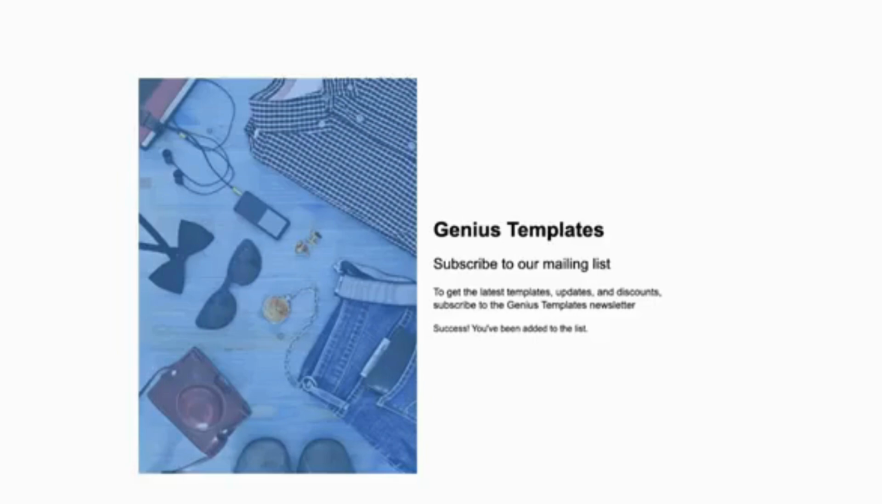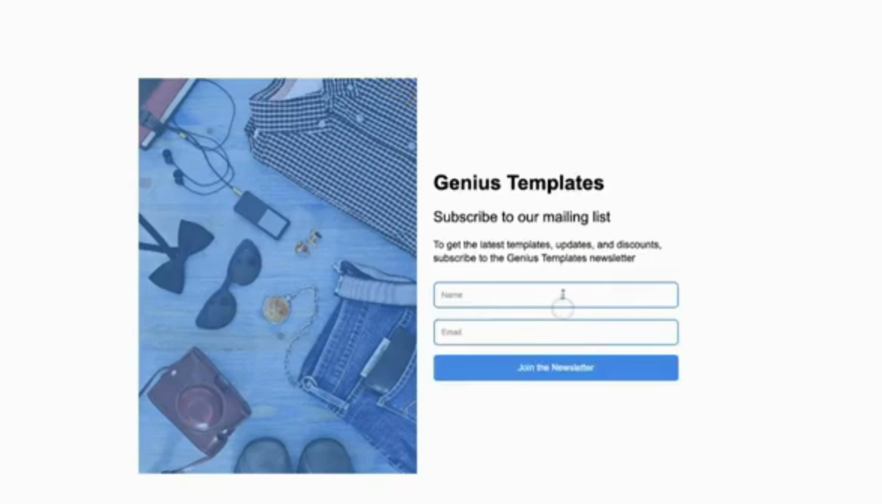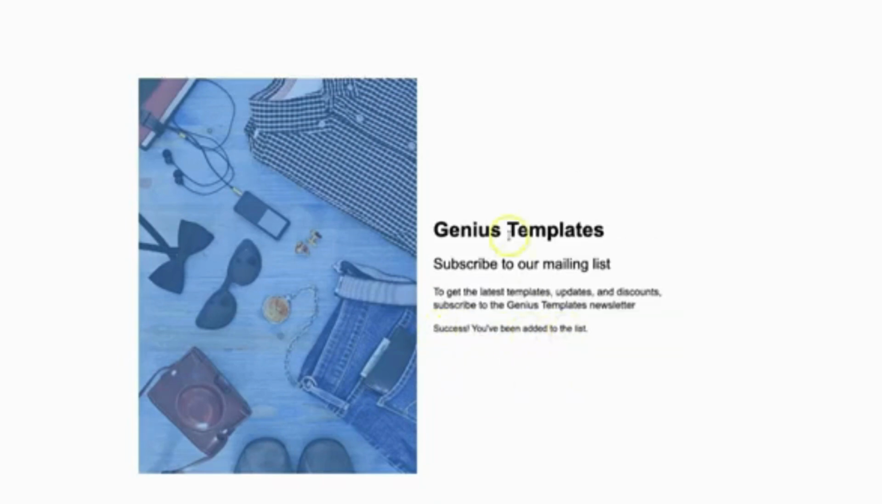What I'm going to do is come back to our newsletter registration page. Okay, and I'm going to type in my name one more time. I'll put in my last name this time as well. And I'll put in here a different email address, so hello@iamphilwilson.com, and I'll click on join the newsletter. Now it says success, you've been added to the list.